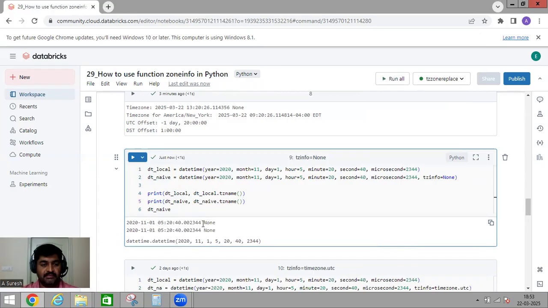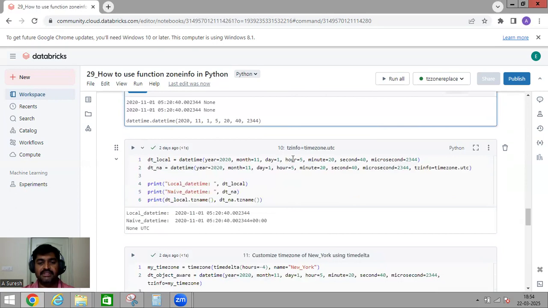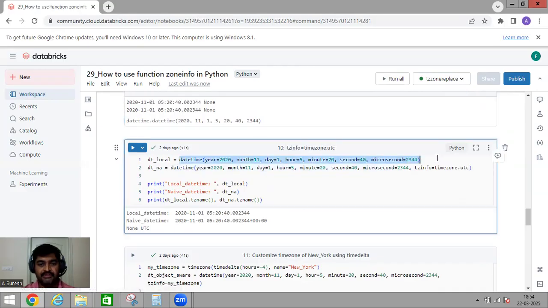So first one, dt_local, this is the date and time and time zone is None. And for dt_naive, this is the date and time zone is None. So this is whenever we mention tzinfo equal to None. Now we'll see tzinfo equal to timezone.utc. So this is the same without time zone, same values, and here I am using UTC time zone.